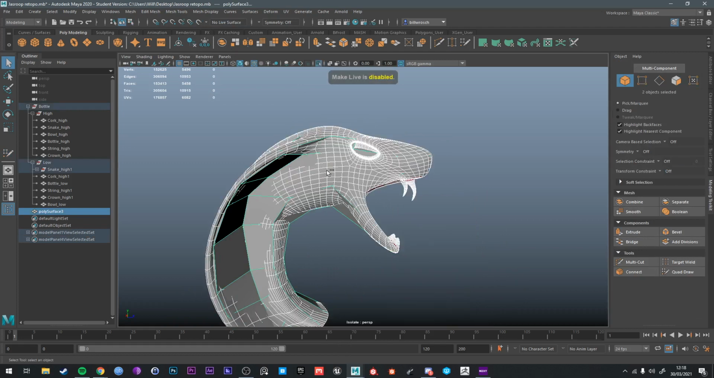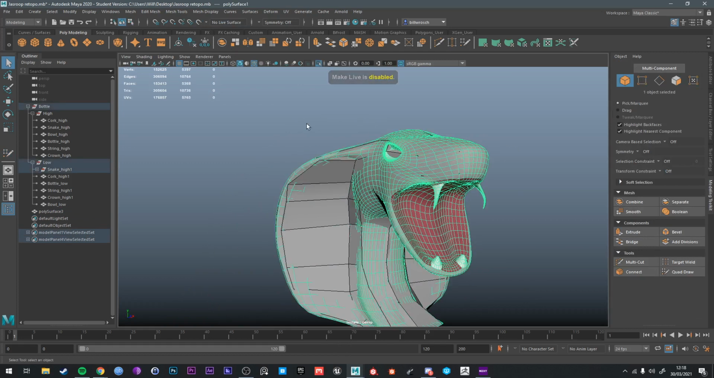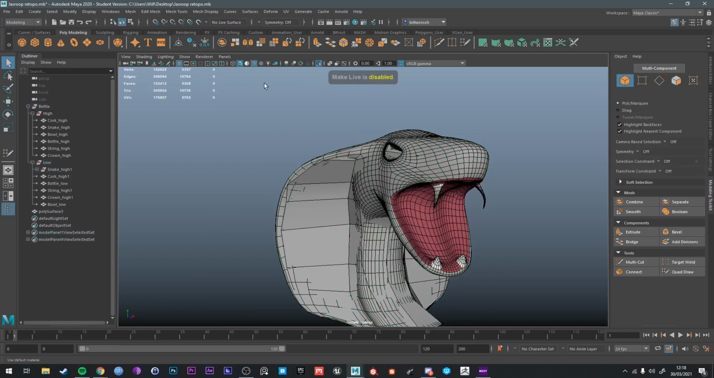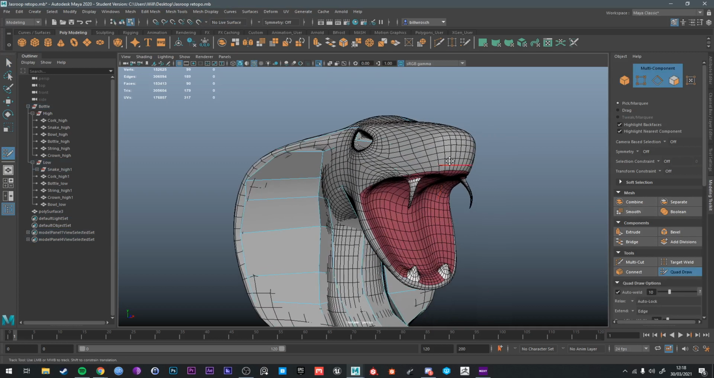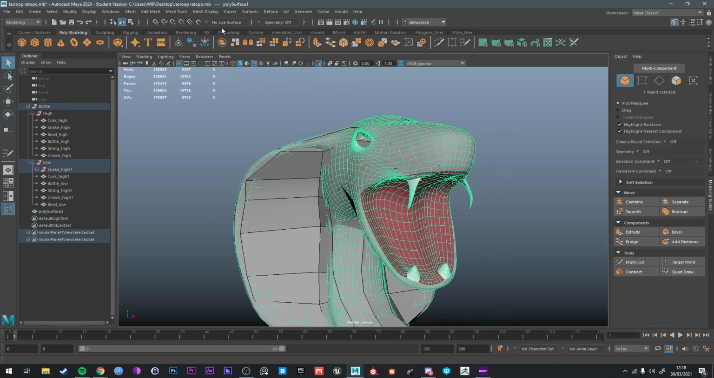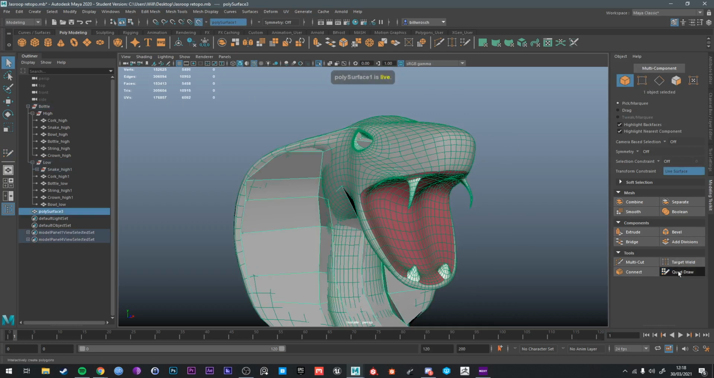So I need to isolate these two now. Turn off live surface, select the mesh, isolate, select the low poly, go back to quad draw mode. Ooh. Turn on make live, select the low poly, back to quad draw.